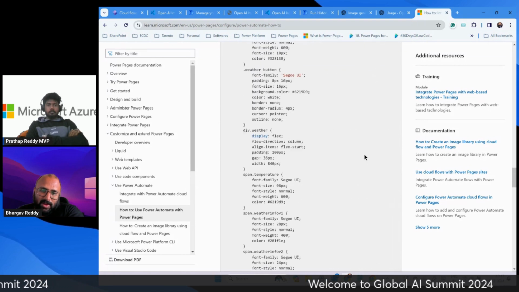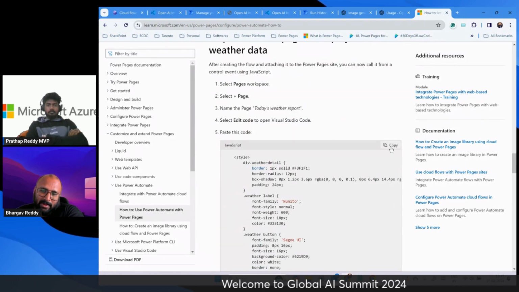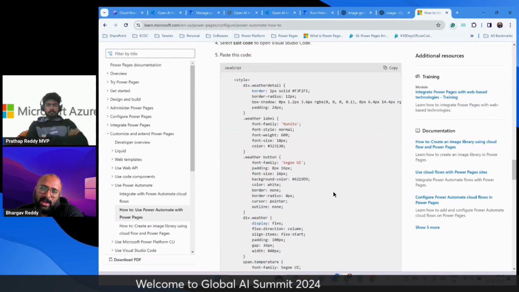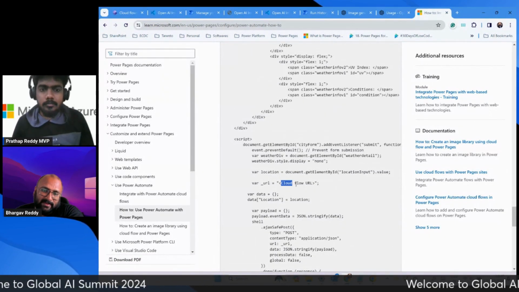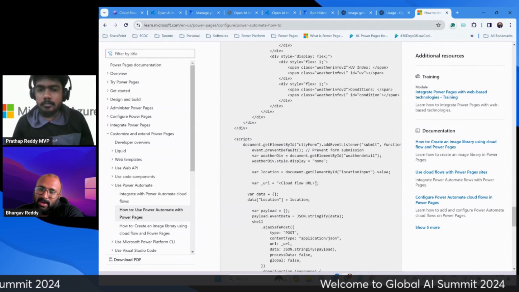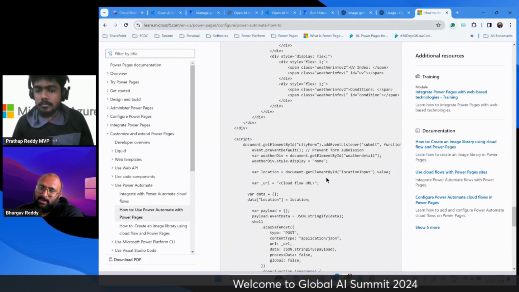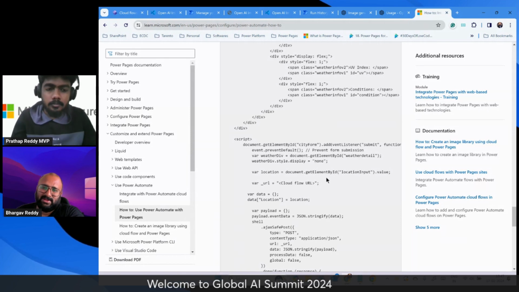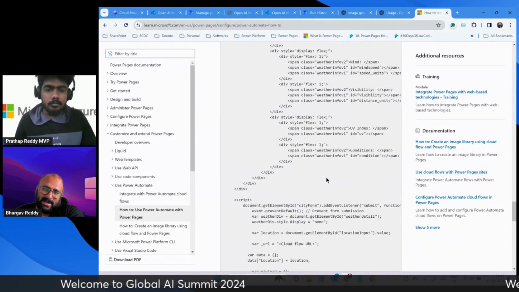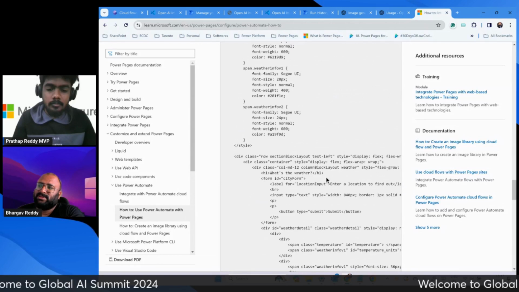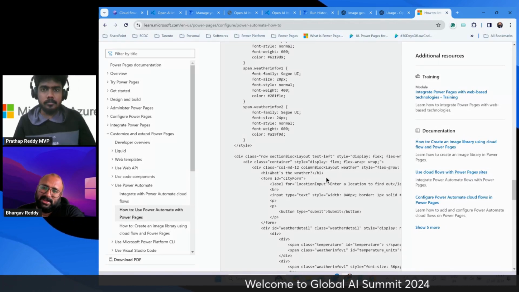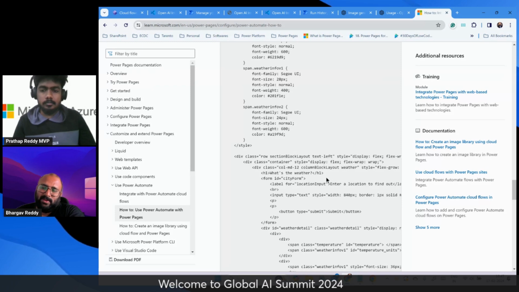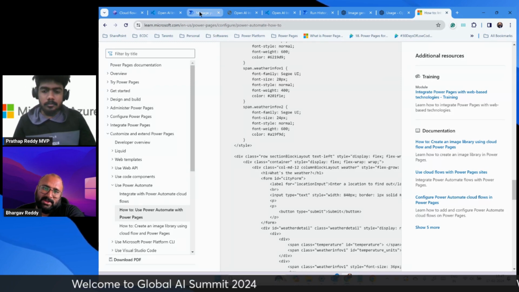So all the code is available here for the weather app. You can utilize this code, and pretty much you just have to change the URL here. In my case, I have changed the URL, the Cloud4 URL, and that's it. So anybody who has a basic understanding of JavaScript, HTML, and CSS, after the basic configurations that we have discussed in this session, can achieve this quite quickly.